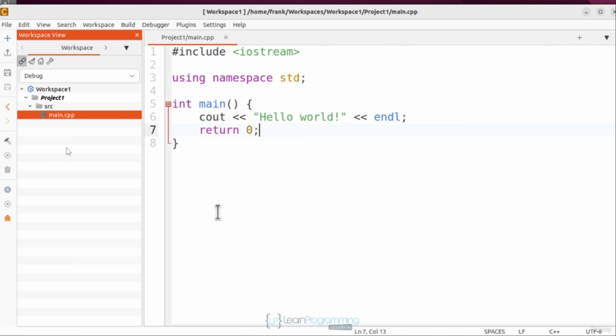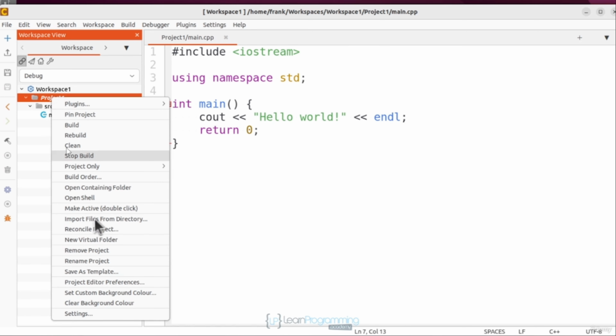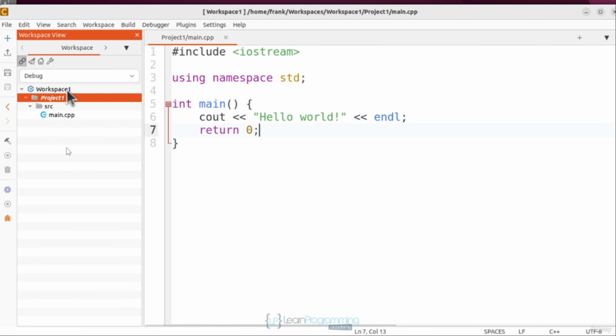Okay, so now let's set up the project. I'm going to right-click on the project and select Settings. You can also just click on the project and select this wrench right up here.